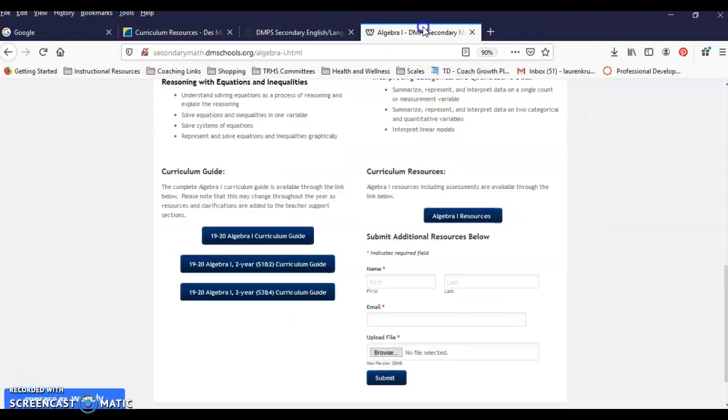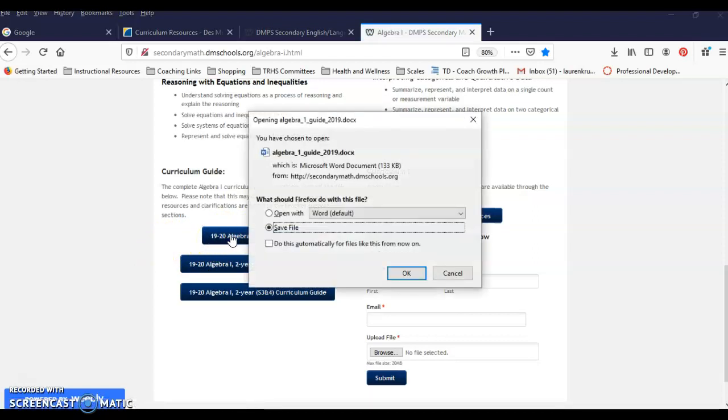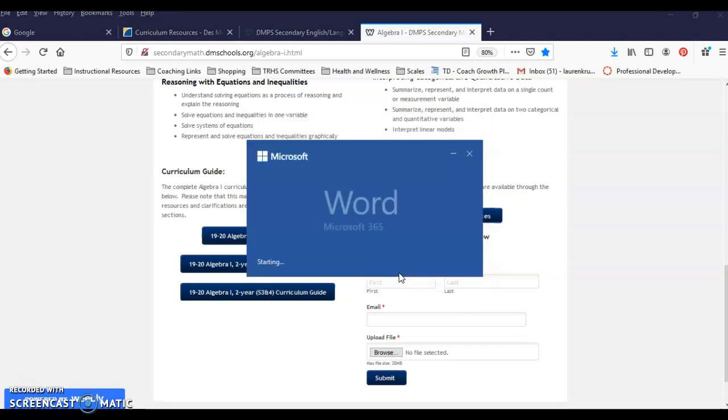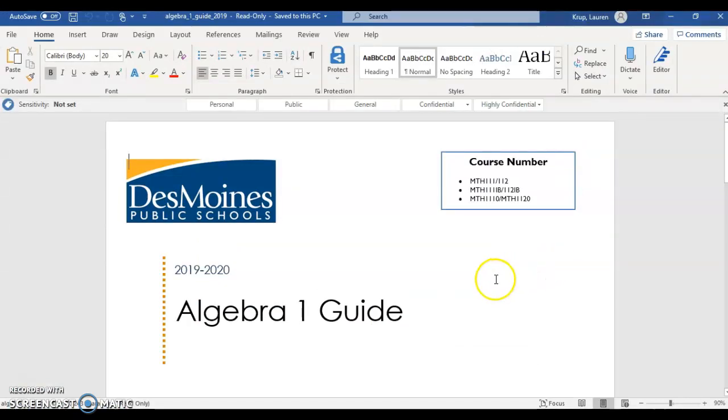So back to the Algebra 1, I want to pick this guide right here. This is the most current guide for the General Ed Algebra 1 course. Once I click on that, usually it'll come up with this open with Word. And you can open it up with Word. Now that it's open, if you'll notice up here, this is a read-only copy.